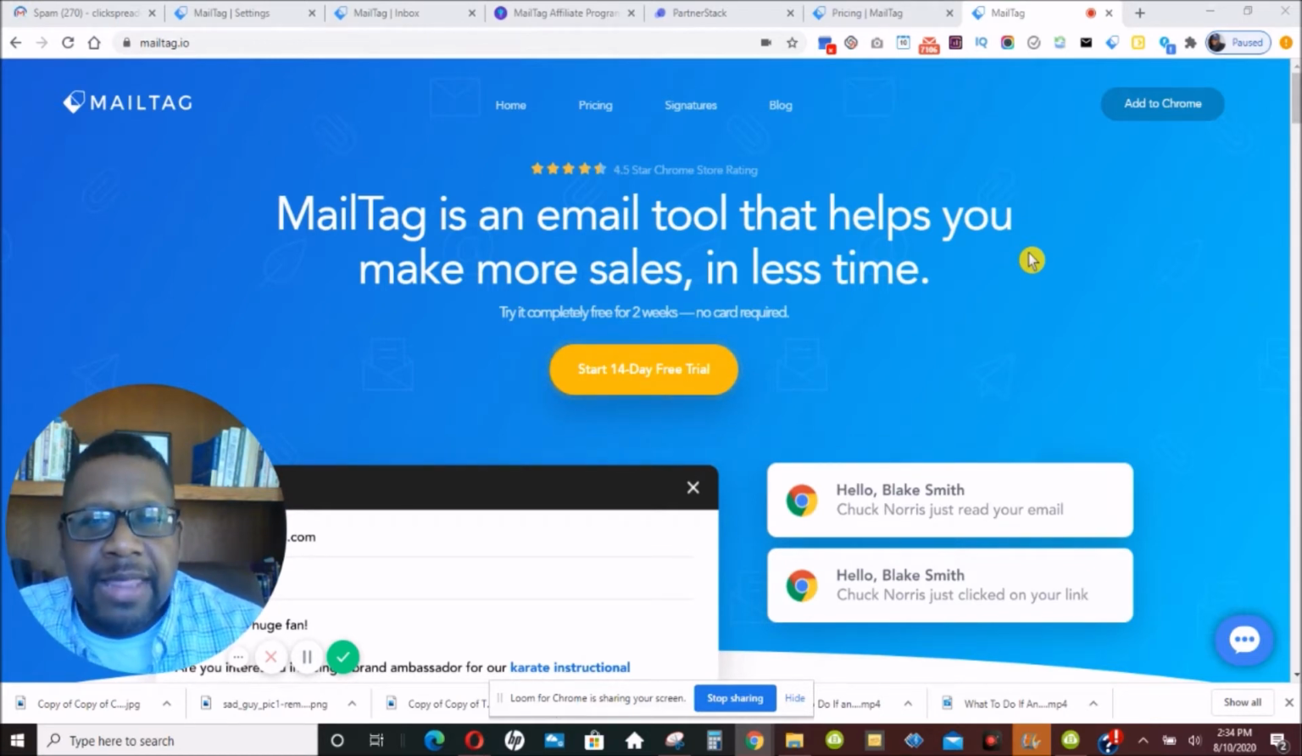All right, this Chrome extension does almost everything that your regular email autoresponder will do, and a lot more. And I'm going to explain what I mean by that.